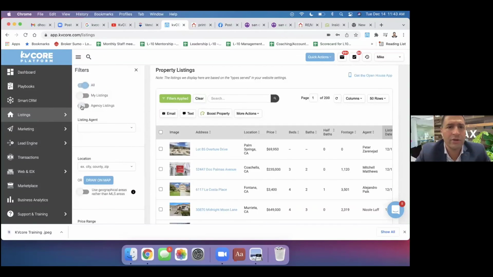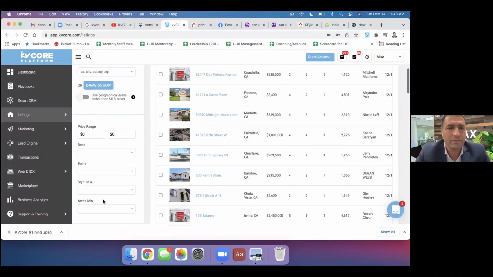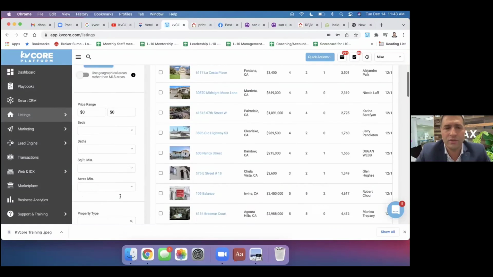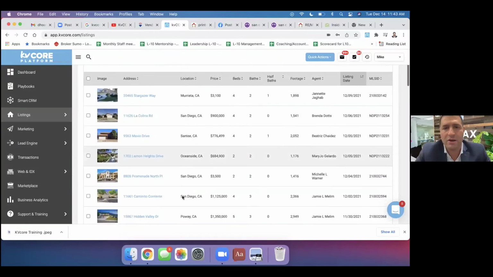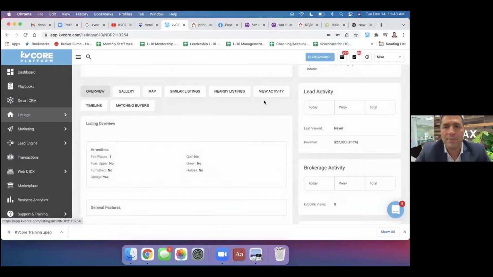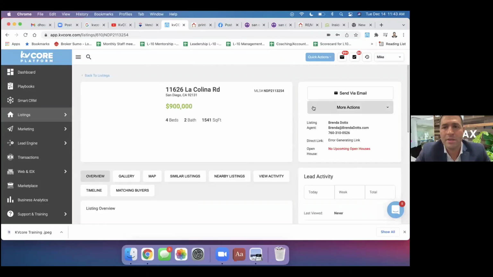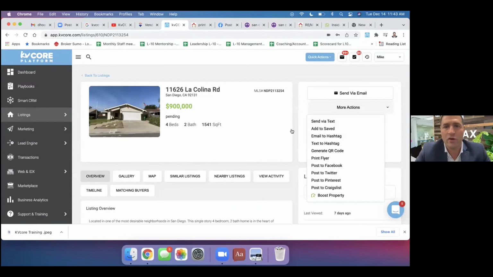So again, we're going to go to agency listing here. When it goes to filters, you could draw a map if you want to exclude some areas, no problem there too. But let's just say there, and then we're going to go to that particular listing. Once we go there, we're going to go to more actions. This is Brenda Dott's listing over here. We can send to Craigslist, boost the property. I want you guys to know what boost the property is.